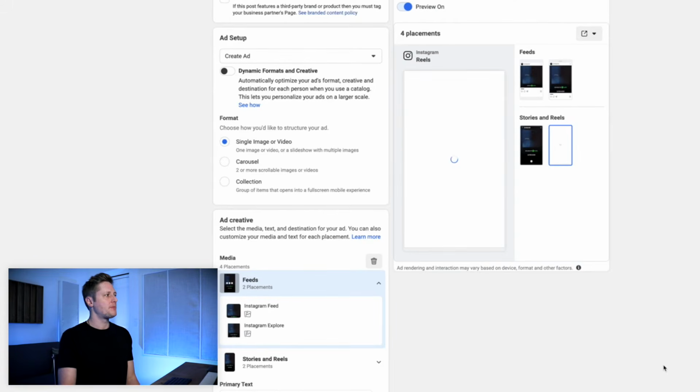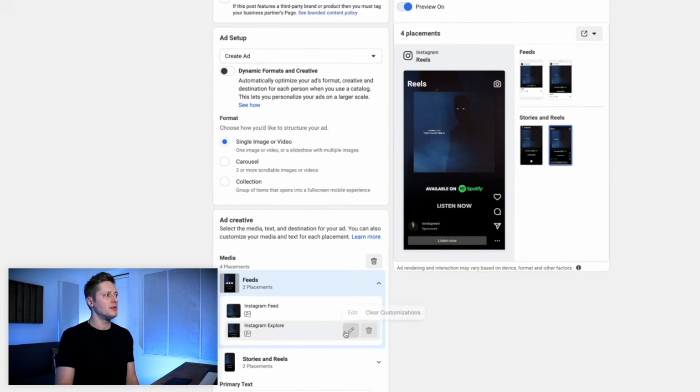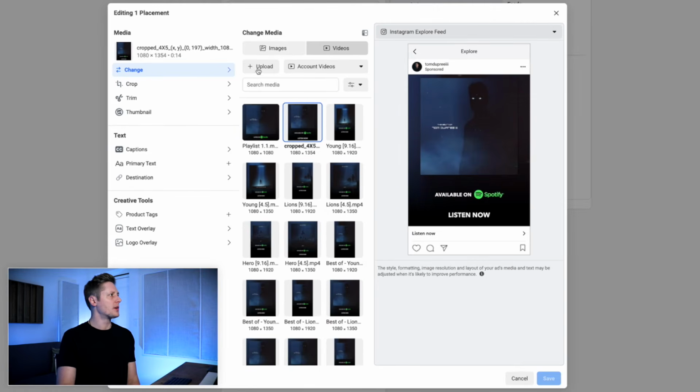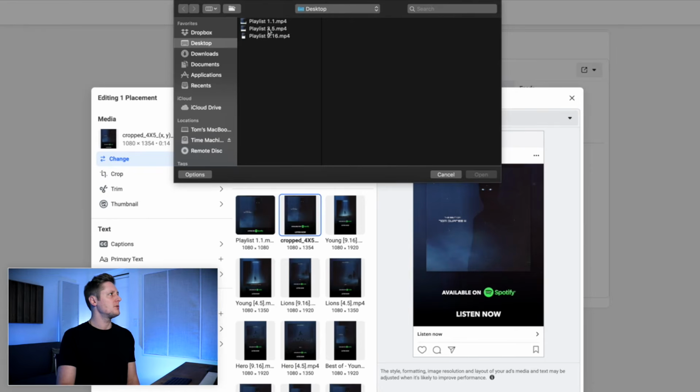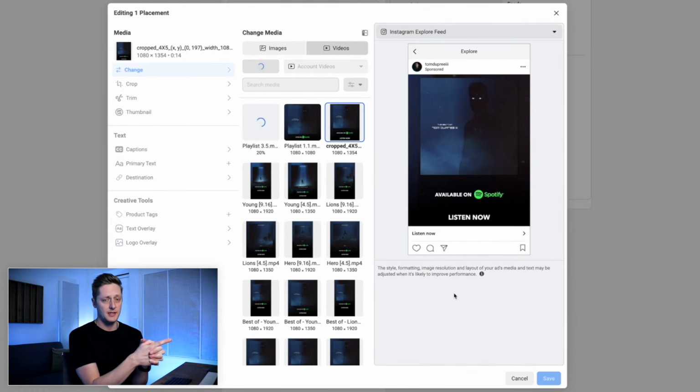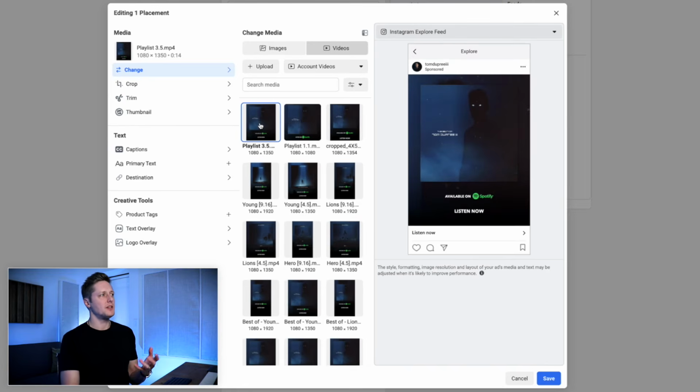And once that saves, I want to update the Instagram Explore one as well to be a little bit different too. So we're going to select the Explore edit button here. We're going to go to change again, and we're going to select upload once again. And this time we'll select playlist 3x5. Now this video is going to look pretty much identical to the one that we cropped to create, but I have formatted it just a little bit differently to be a little bit more pleasing to the eye for the 4x5 placement, even though it's labeled 3x5 incorrectly in my computer, to make sure that it fits the placement a little bit better. And once that's up, we can see it appear in the right panel again.